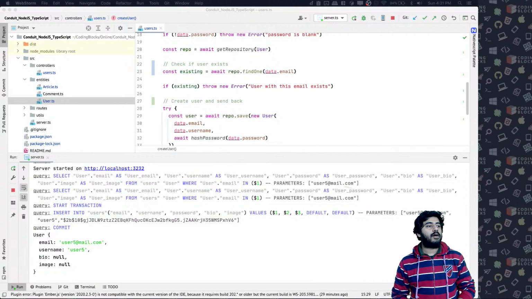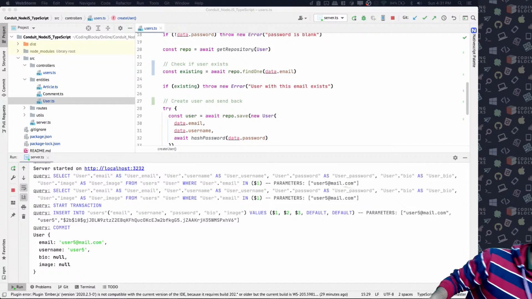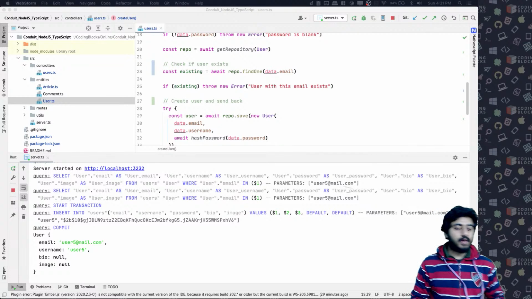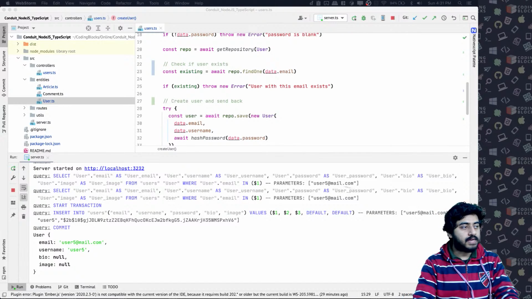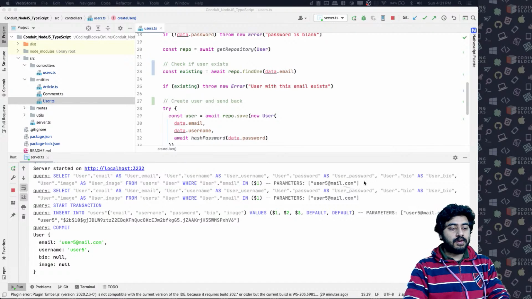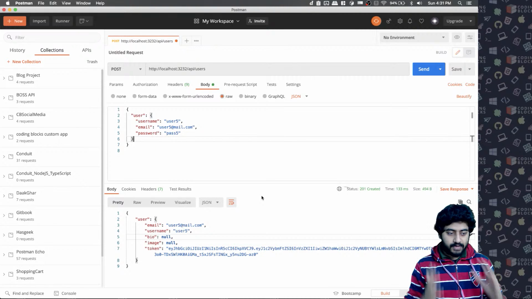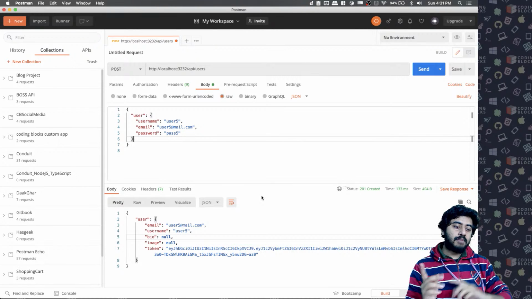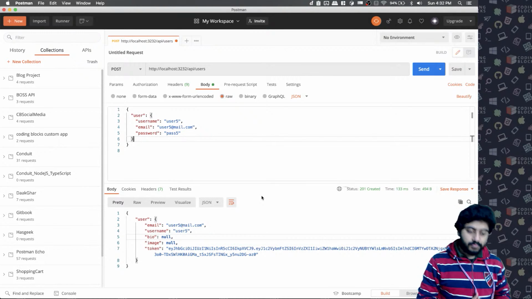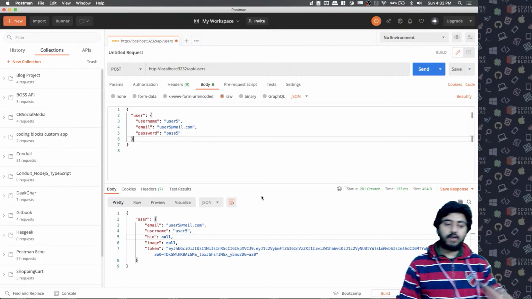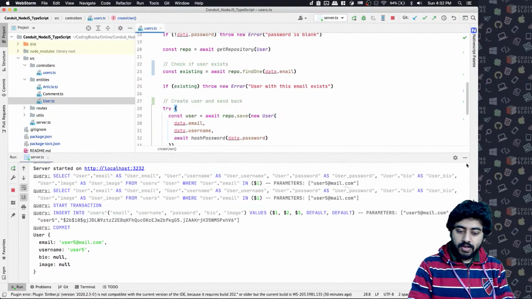Okay. Going ahead, let's create the other controllers that we need. So this is the sign up that's been done. We need to do something similar when we do a login as well. So when we are signing up, we are getting the email, the username, bio, image, all of that stuff. Next thing we need to do is implement the login part as well. So how do we implement the login?